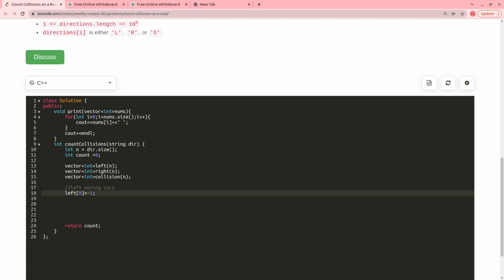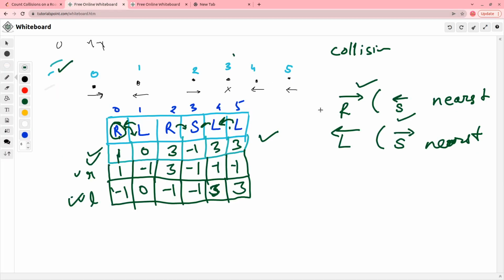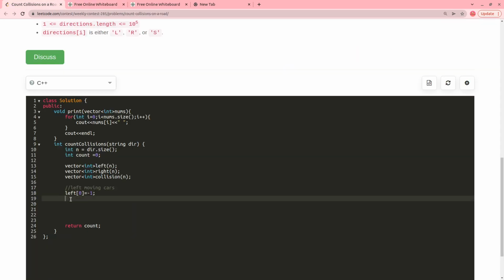Oh, it's a bit confusing. Okay, so I will be explaining this part again. Basically, suppose this is an array and a car is here that is going towards left. Okay, so on its left there will be no car. So that's why there will be no car with which this left car can collide. So I will write -1 here. That's why I am writing left 0 is equal to -1.